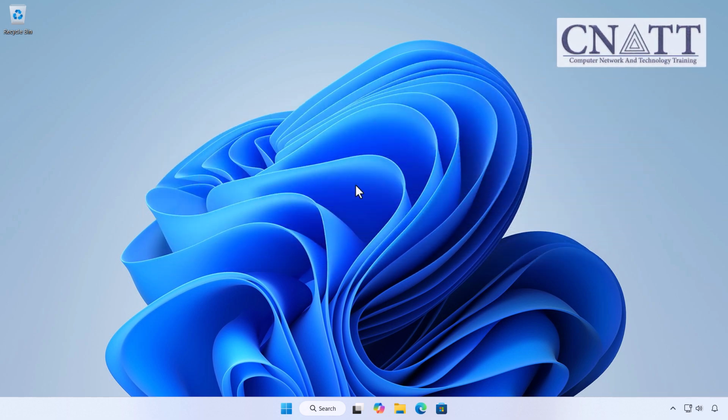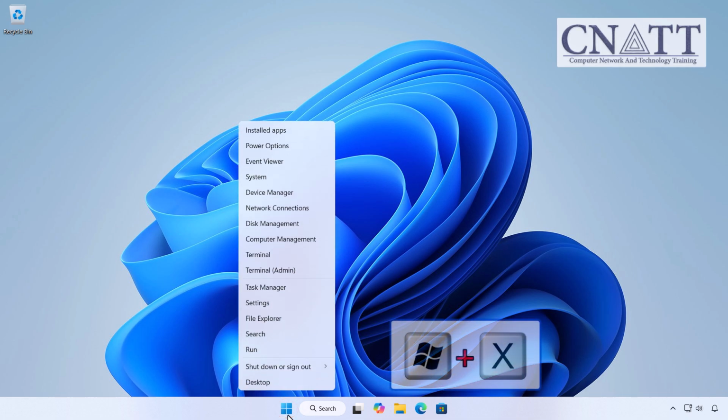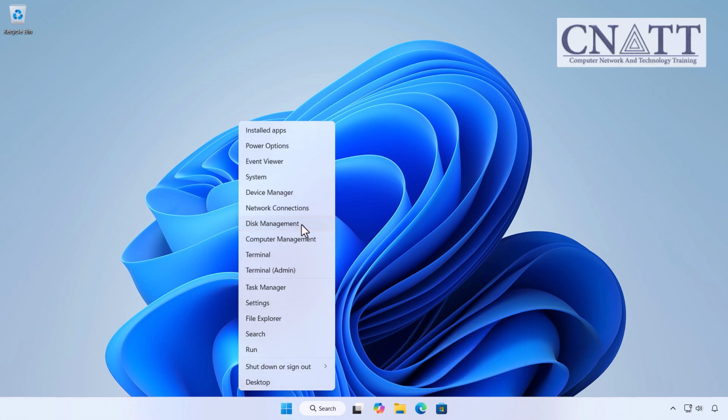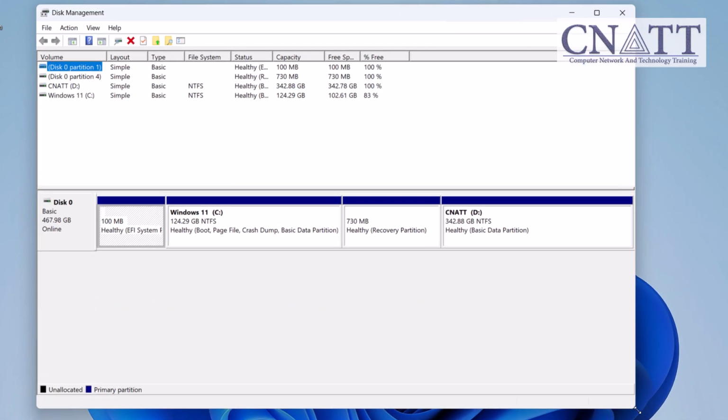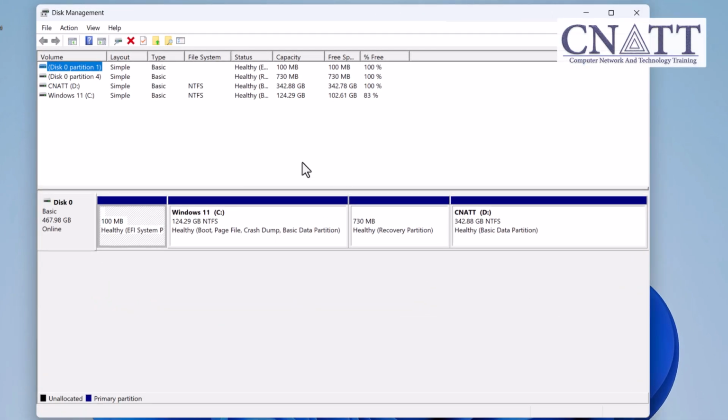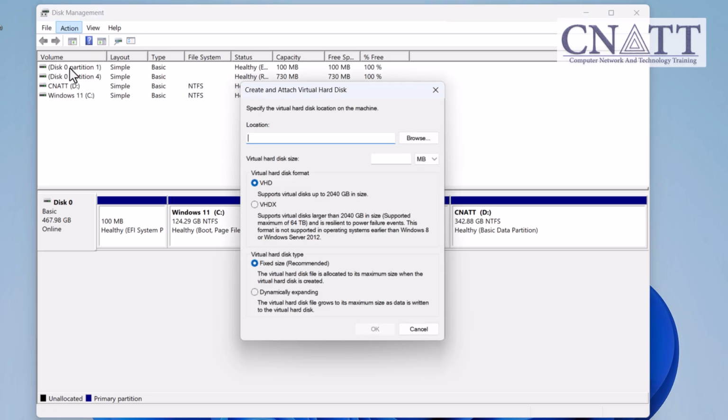To create a virtual USB or hard drive, right-click the Start button or press Windows logo key X on your keyboard, then select Disk Management. Be sure to click on an empty space in the Disk Management window first. In Disk Management, click Action in the top menu, then select Create VHD.